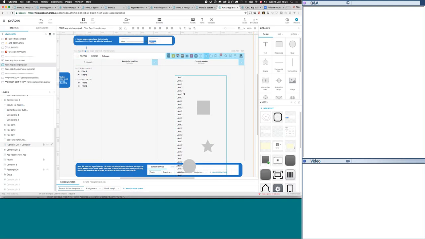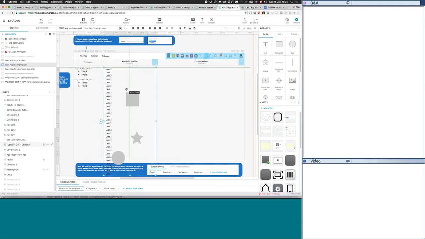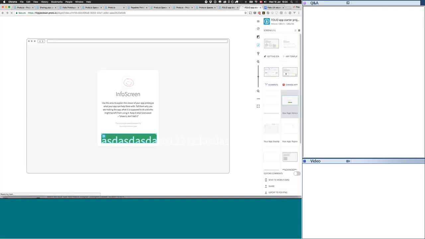And sometimes it doesn't want to move, then I have to switch to another program and come back. But yeah. And so you can see now that the container goes across the edge of the page. So, but let's try and save this and then preview.